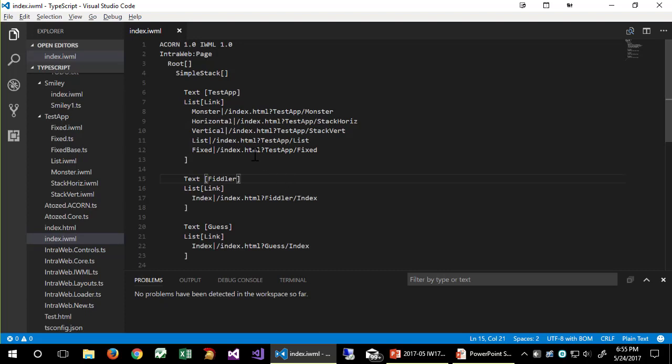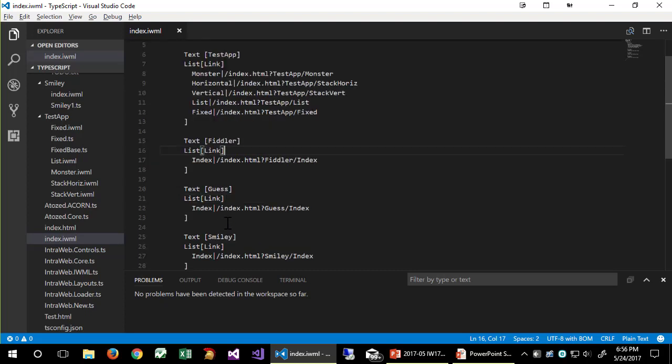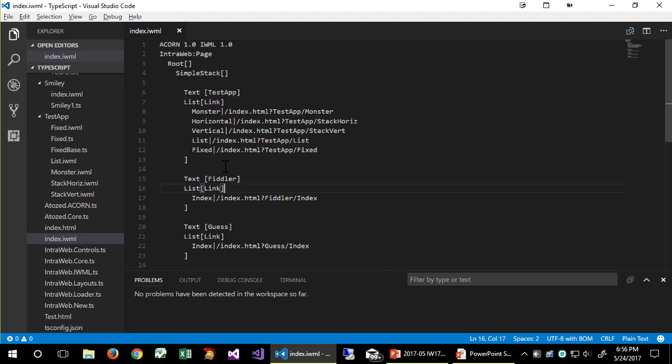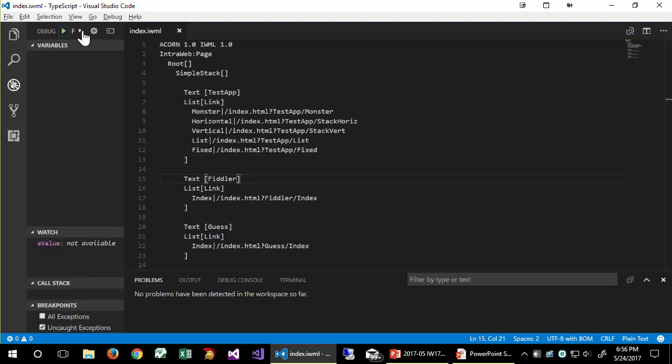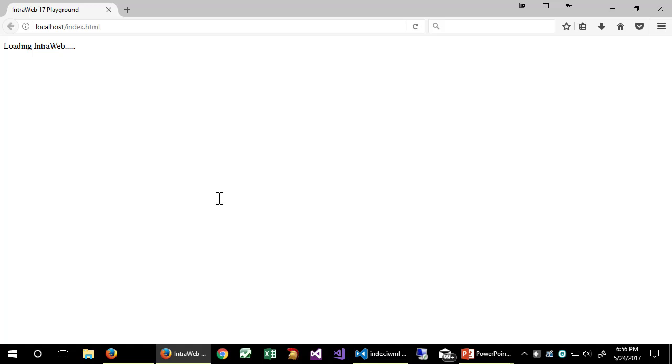So we have an index IWML file here, and this is just a file. The spaces are here just for readability. They don't need to be here. And I've put these in with links to all my other test IWML files. So what I can do is I can debug this. I can just press F5 or I can come over here, and it's set to Firefox right now. And I'm just going to run this, and a browser will pop up in a second. And there we have it.